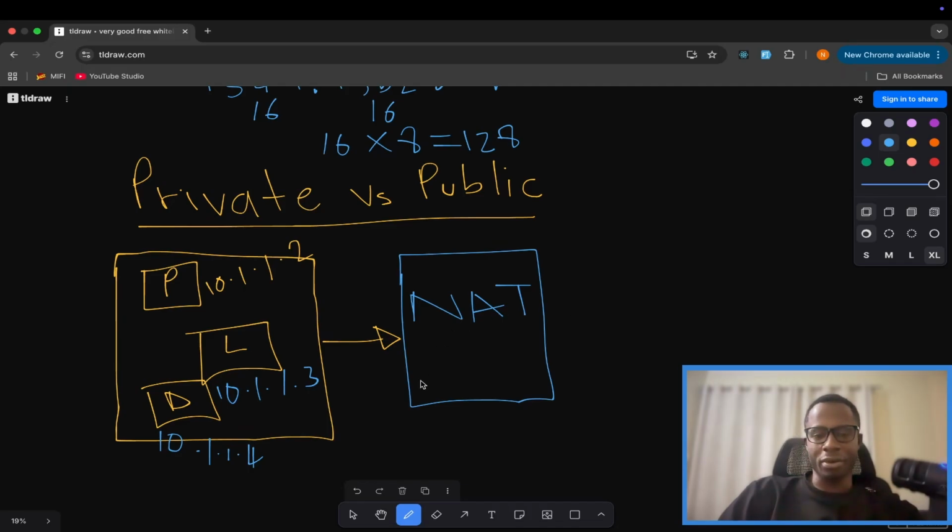For example, since we have only private IPs in our home network, we can have NAT giving us an address like maybe 192.1.1.1, and this becomes our public IP that we use to access the internet. So NAT is very useful.